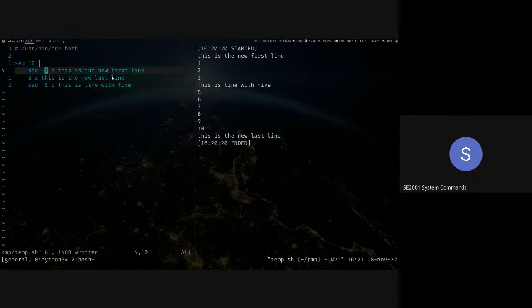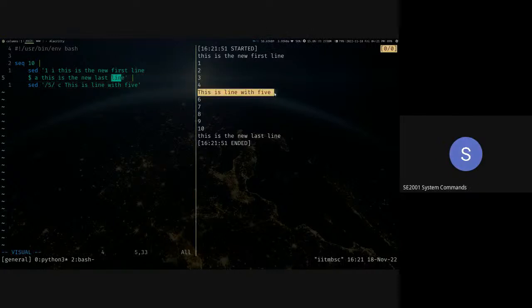Okay. Any doubt in insert, append, and change line? Any doubts here? No, sir. Even here, suppose instead of 5, we just make it /5/. Then it will always change only based on the value in the line. So it will affect only the value of the line. So it is always a better idea.